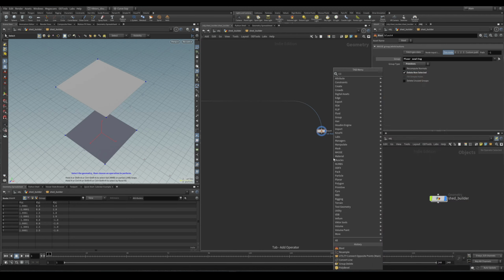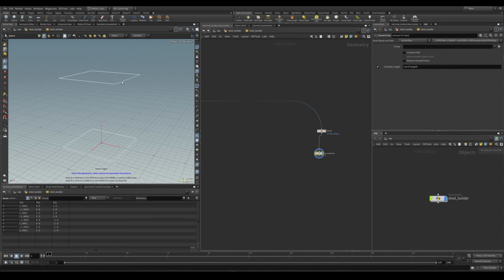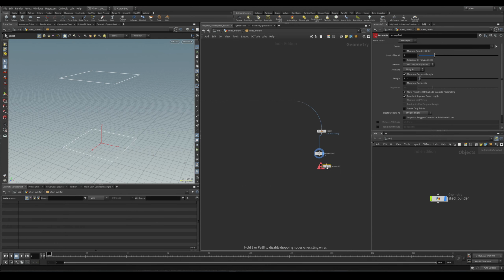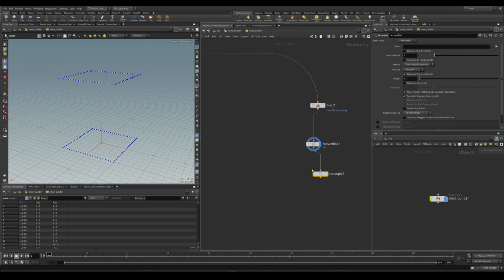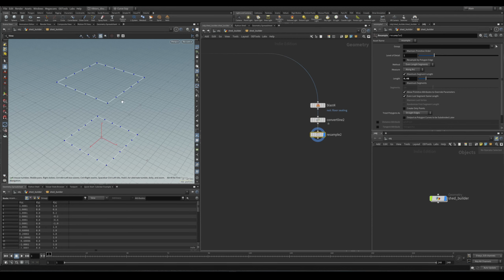Now I want to put down a convert line. This is going to be our baseline for our studs. Basically, we want to connect these two together. So put down a resample, like that. Let's give it something maybe like this, and make sure that we do not connect these paths, like that.